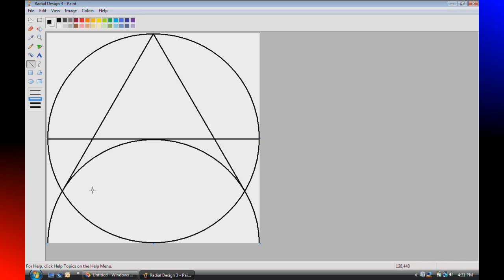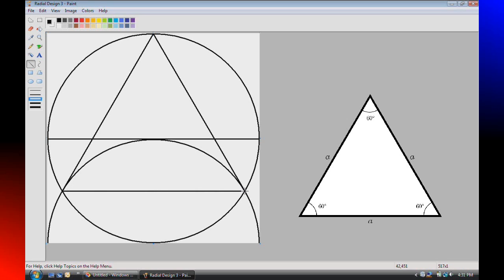Now where's the third line? The third line is from the intersection on the left to the intersection on the right. Notice, if you will, that those 3 points create our equilateral triangle. That is, this line is the same length as this line, is the same length as this line, and therefore this angle is the same as this angle and is the same as this angle. 3 equal angles as well. Alright, so that's going to be the basis for this design, the equilateral triangle.